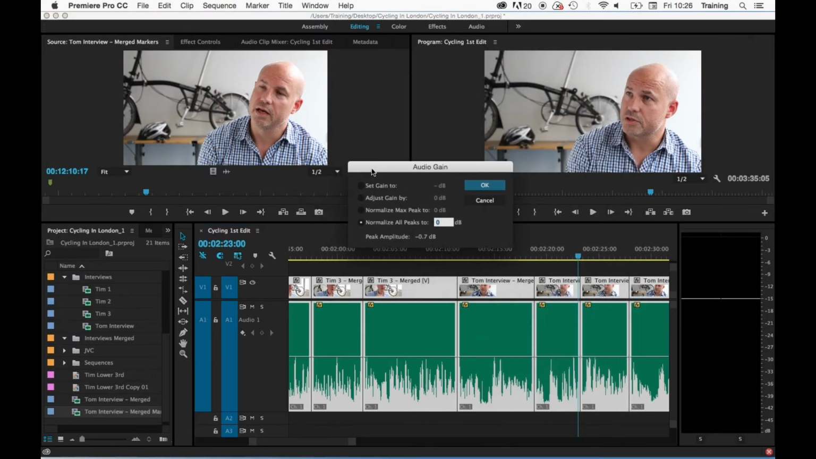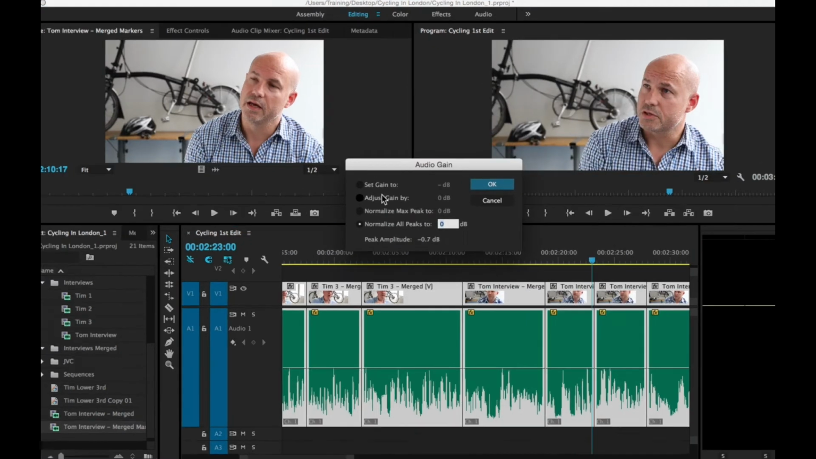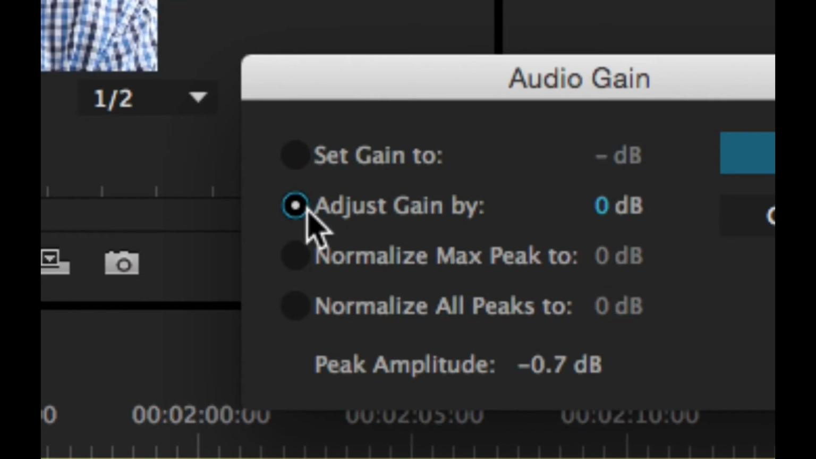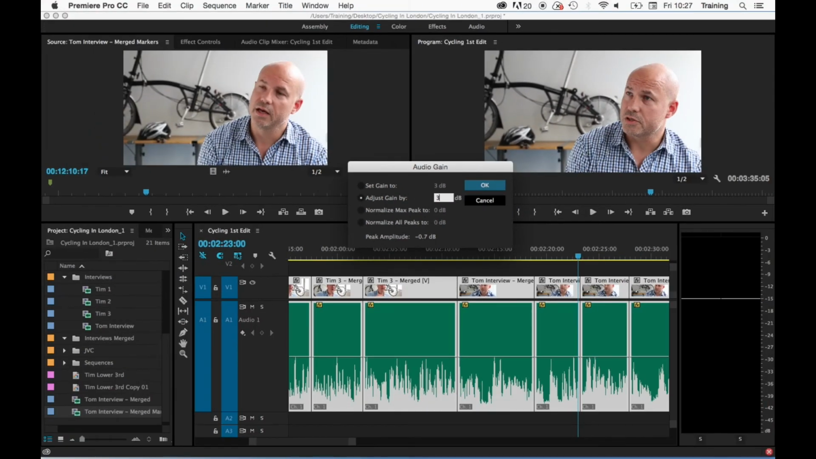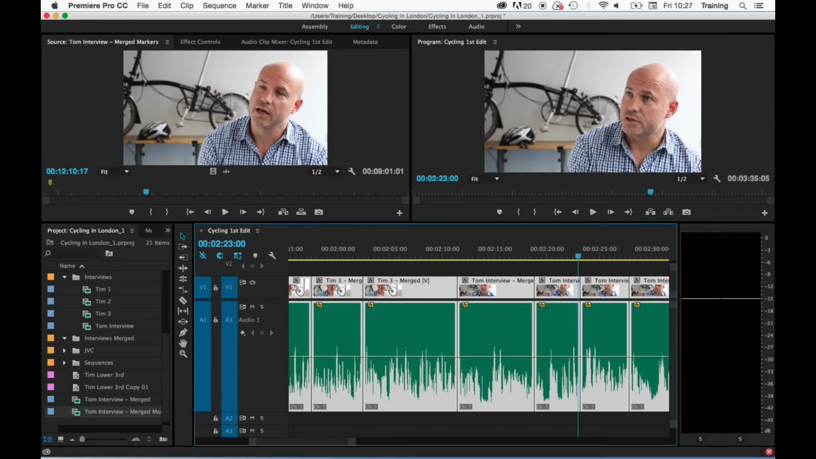This will reopen the Audio Gain window, and this time I'm going to pick this option, Adjust Gain By. What Adjust Gain By will do is, for all the selected clips, allow me to further adjust the audio level by a specific amount. Now all my clips are consistent, but they're consistently 3 decibels quieter than I would like them to be. So I'm going to click in Adjust Gain By and set an amount of 3 decibels. And for each clip, that will increase the audio level by a further 3 decibels.